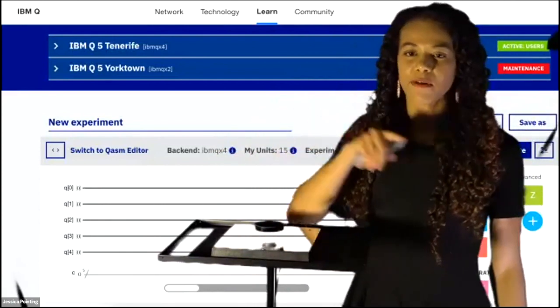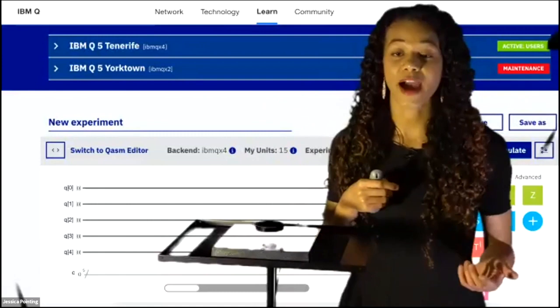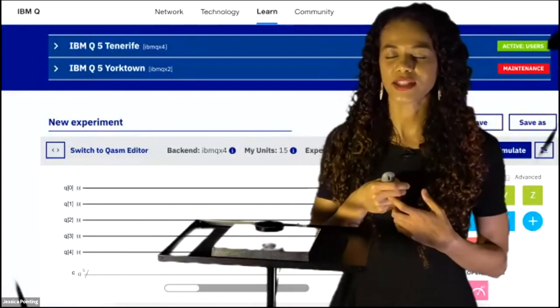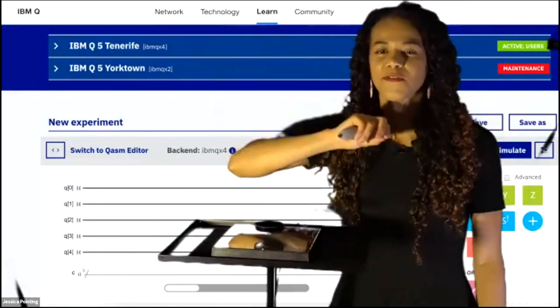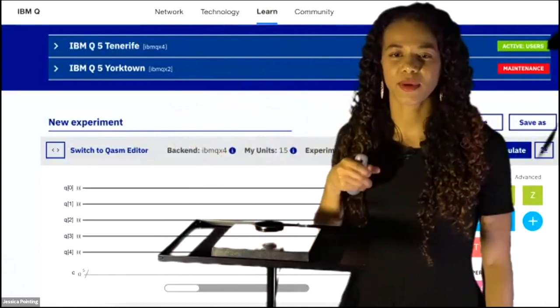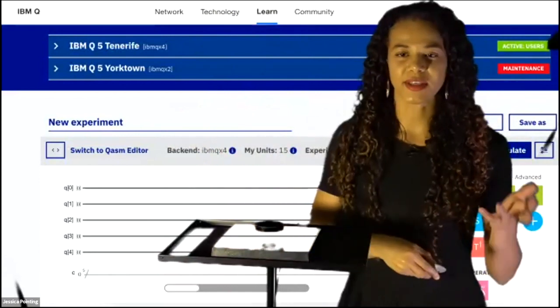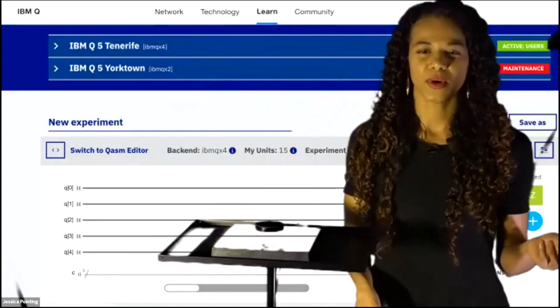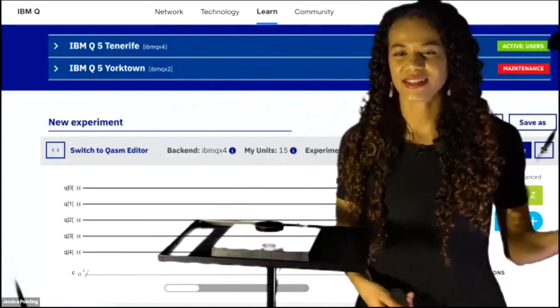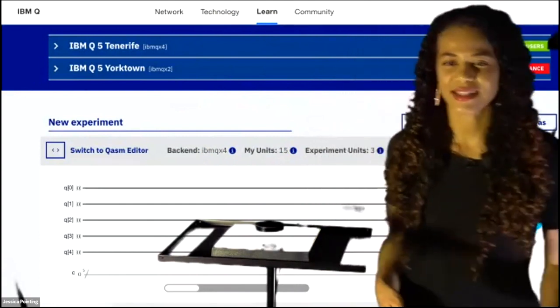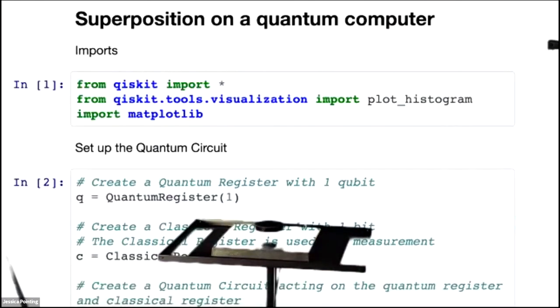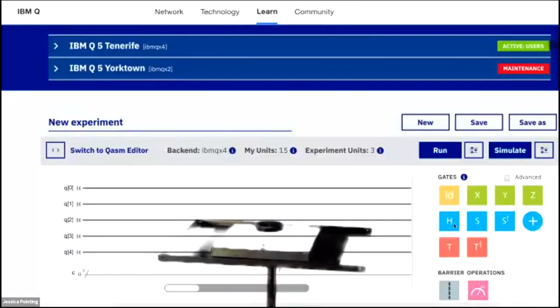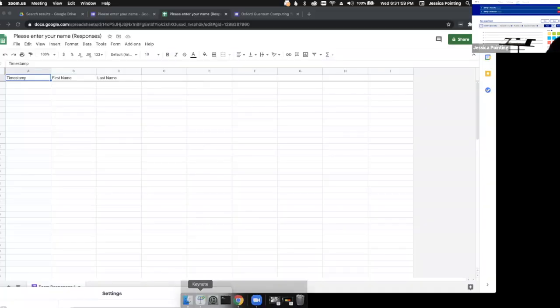As you can see, there are 5 lines. So that means that we have 5 qubits here. The top line is the first qubit, the second line is the second qubit, et cetera. And then what you can do is drag and drop the gates onto these lines, and then you can actually run it. So let's take a look at the video.